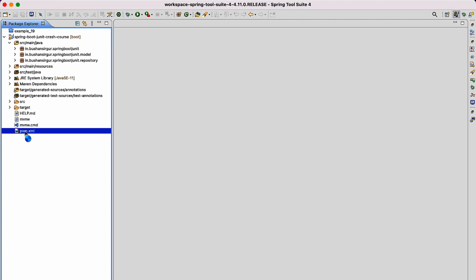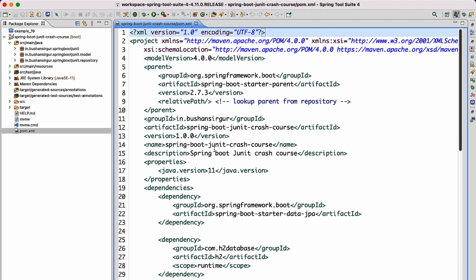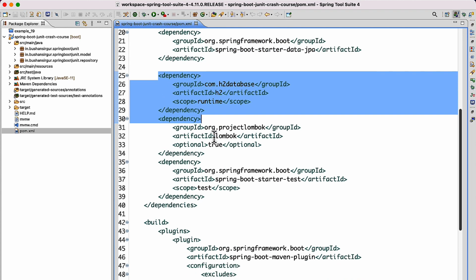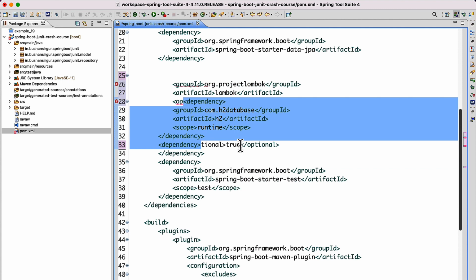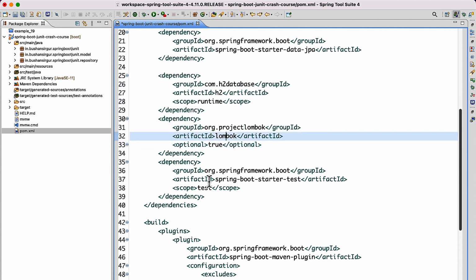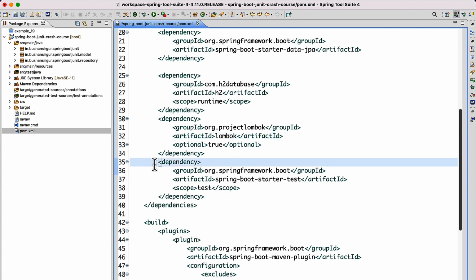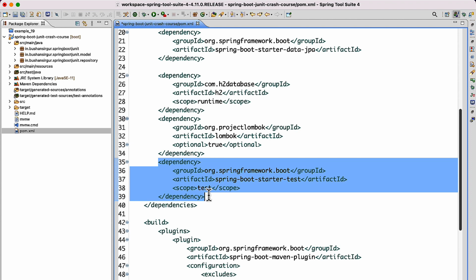And if you open the pom.xml, I have added a few dependencies. I have added the data JPA dependency, the H2 dependency, and the Lombok dependency. And this Spring Boot starter test dependency, which is added by default by the Spring Initializr, and we need this dependency to write the JUnit test cases.